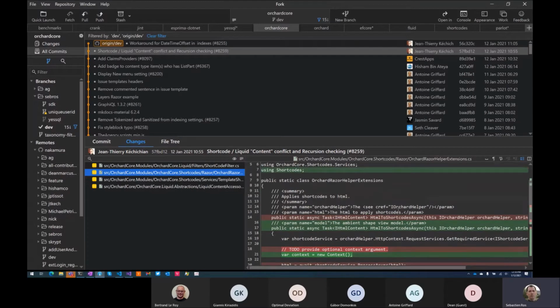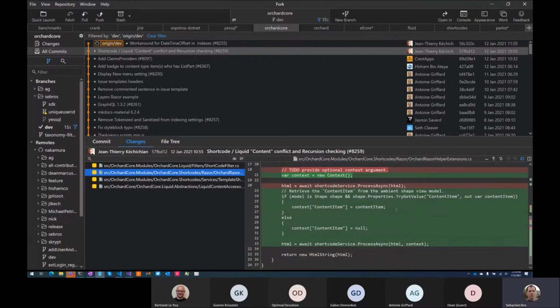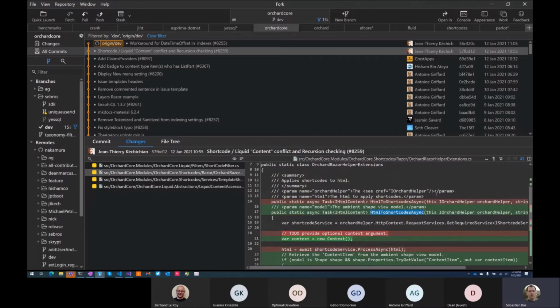So much hack. Shortcode service, processing sync. HTML to shortcode, HTML to shortcodes. That's a weird name. HTML to apply shortcodes. I don't understand what it does.